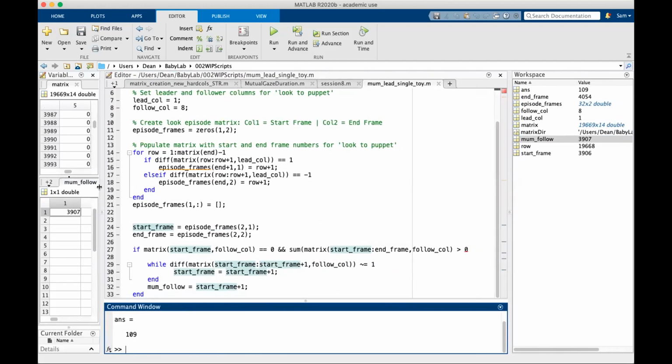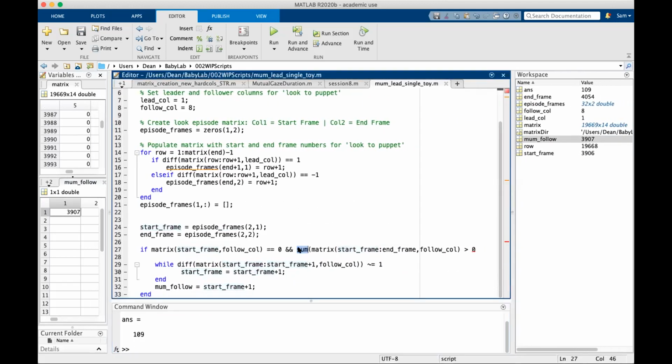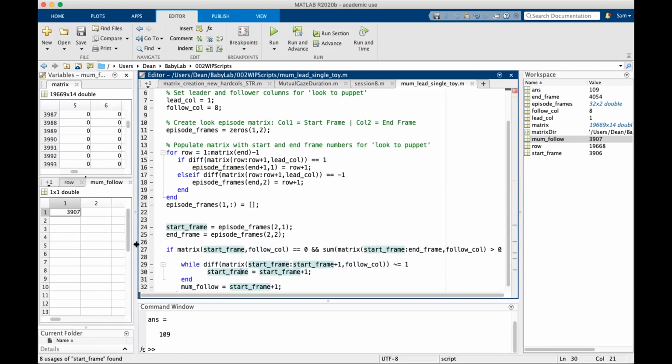So does that make sense? I'm saying and check that the sum of all the values in the mum's column between the start and the end frame are greater than 0. Because if it's 0, it means the mum's never looked. So as long as it's above 0, you know the mum has looked at the puppet. So we do a double and in here to check both these things, and if that satisfies, then we can do the while loop. That's probably the simplest way to do it. So just check those two things, and then it'll run.